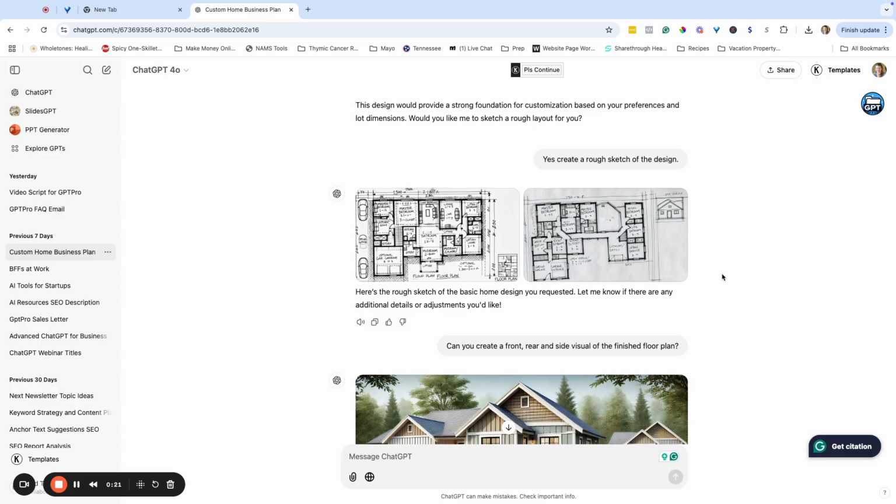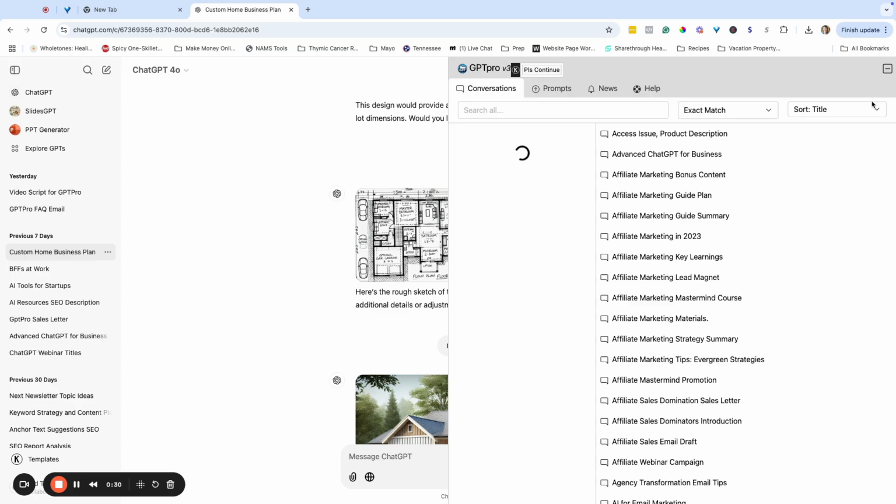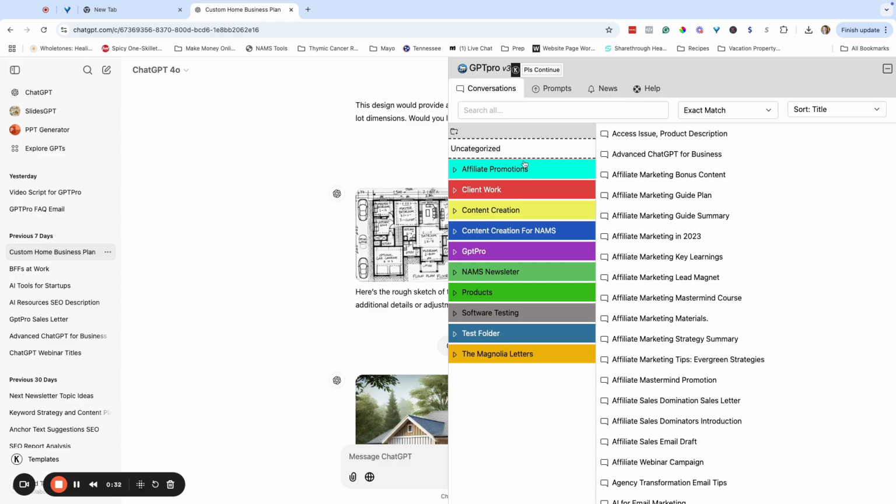And so once you've installed the tool, you're going to see it up here in the top right corner of your screen. You can just open it up. And here we are. This is the extension. Let's walk through really quick the different components and what you can do with the tool.